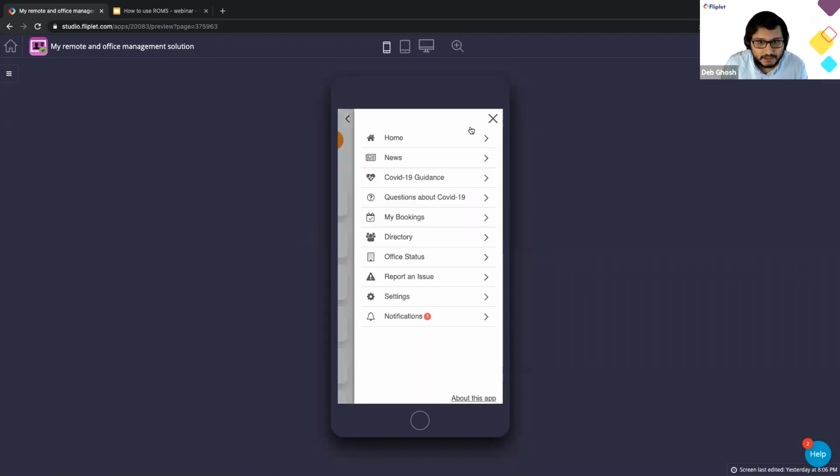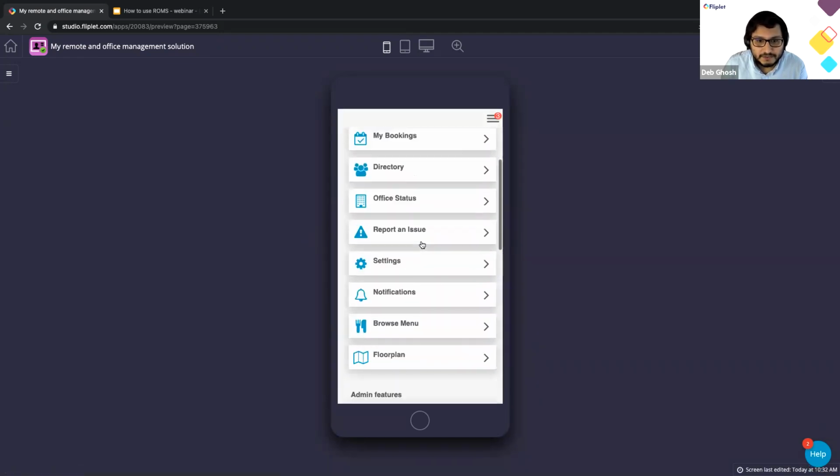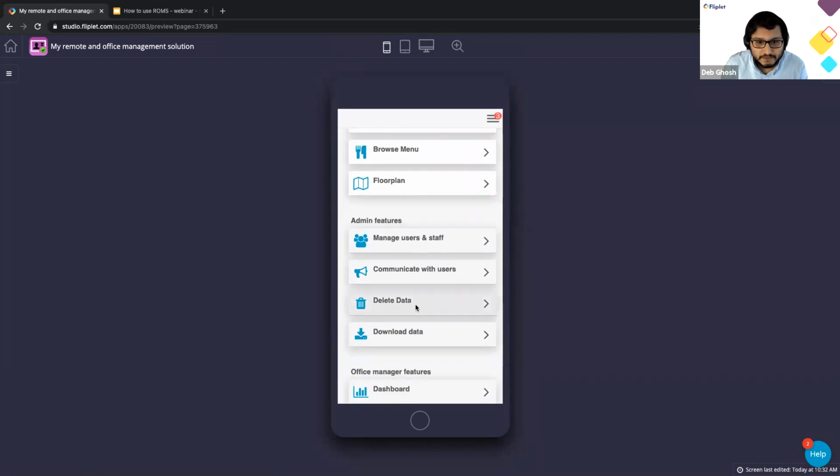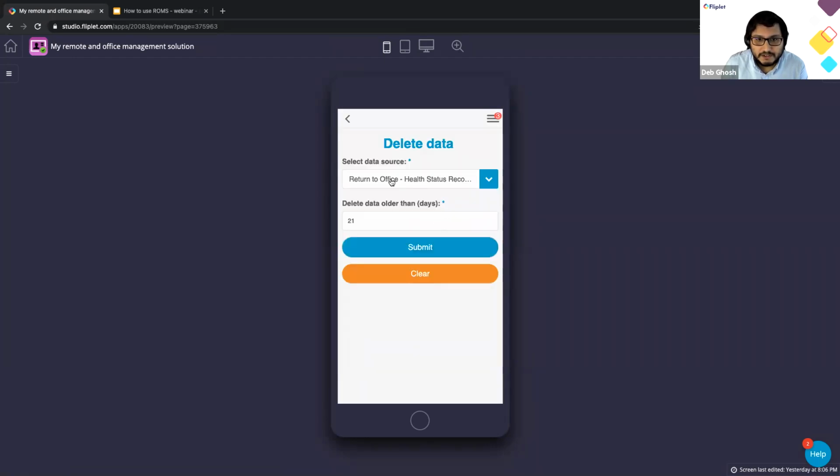And another feature that office managers have is the ability to delete data. So if you were to visit this, here you can choose your health status records. And like in the UK, it's advised that you delete data older than 21 days. You can click submit and you're able to delete the data.